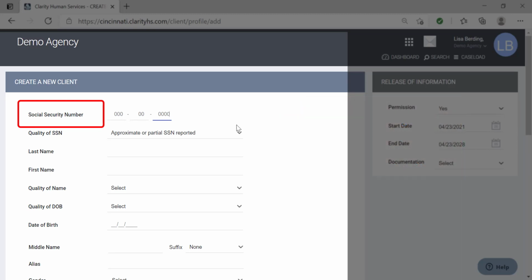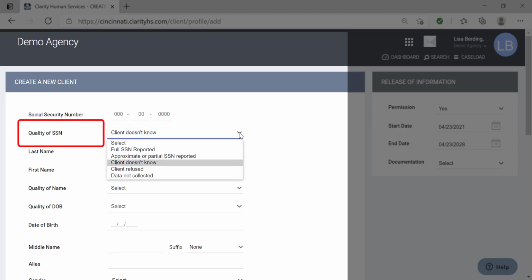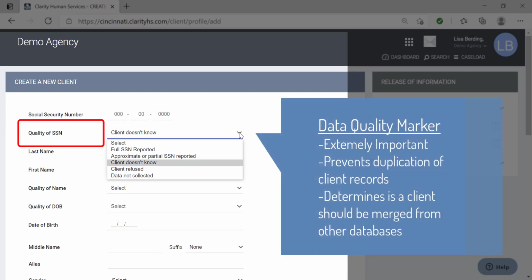Remember, it is okay if an individual does not wish to give their Social Security number or knows only a partial number. The next field is the Data Quality Marker. This field is included for all required information and is extremely important. This is what Clarity uses, along with other criteria, to check and prevent the duplication of client records.